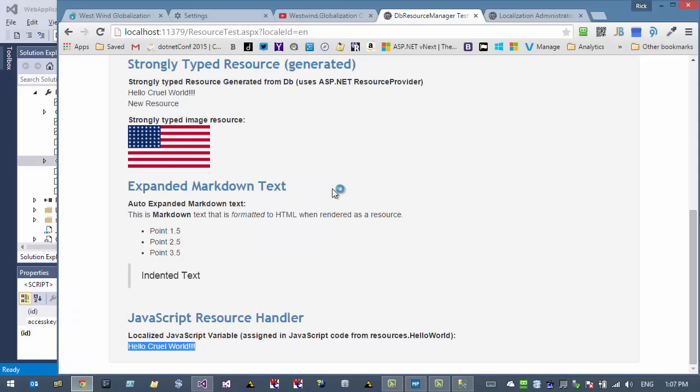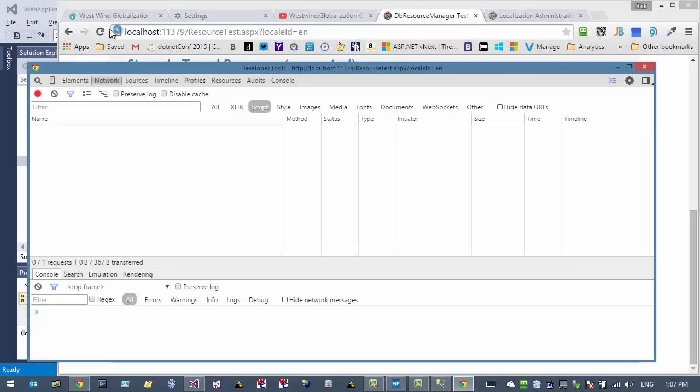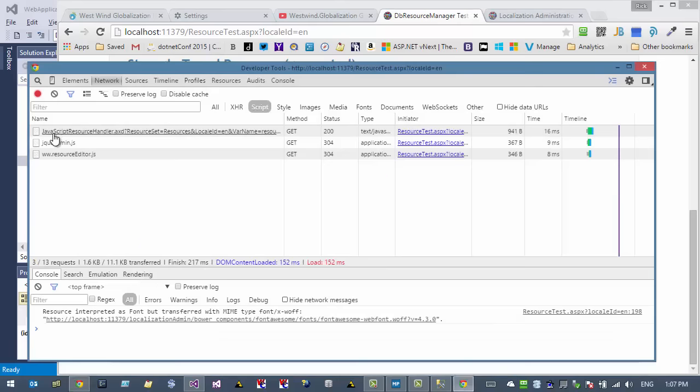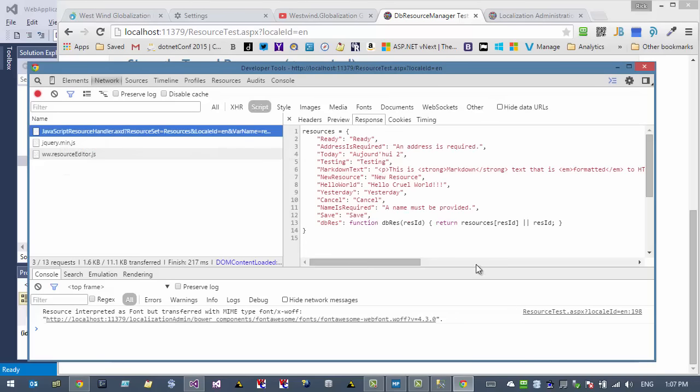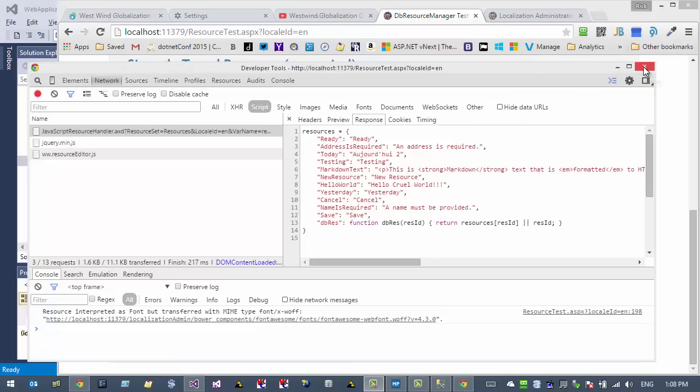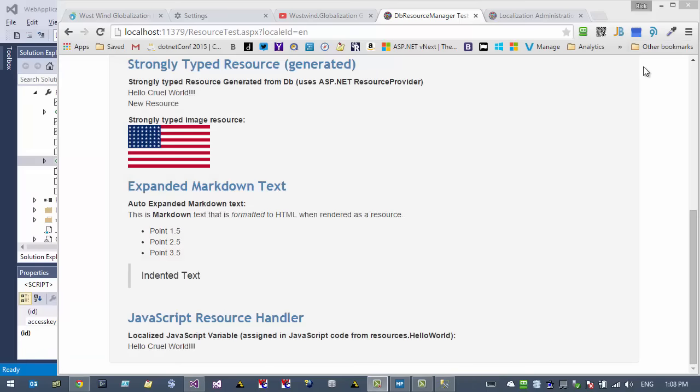If we go look into the browser tools here and refresh this page, what you'll find is that there is a URL created, a JavaScript resource handler.axd request. If you look at this, it generates this variable with all the properties that are in our resource set, enabled here and accessible via properties. There's also a DBRS function that you can use that works very much like DBRS-T. So if a resource does not exist or the value is null or empty, it uses the resource ID instead of just displaying the value. This allows us to push server-side resources into a client-side application.